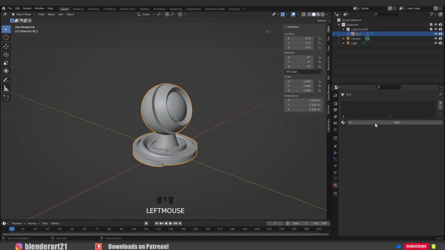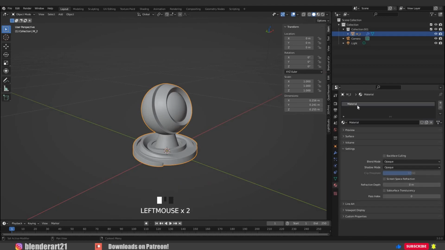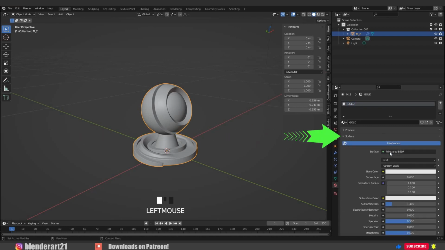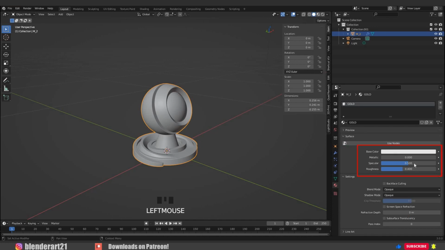Go to Material Properties, click on New. Double mouse left click to rename this material. I'm gonna write Gold. Click on Surface and turn off Use Nodes for this material. For this video, these four options are more than enough to create our materials.